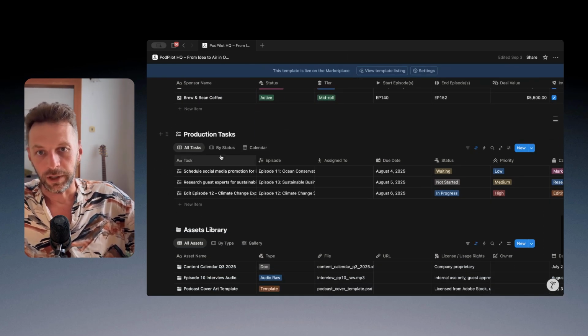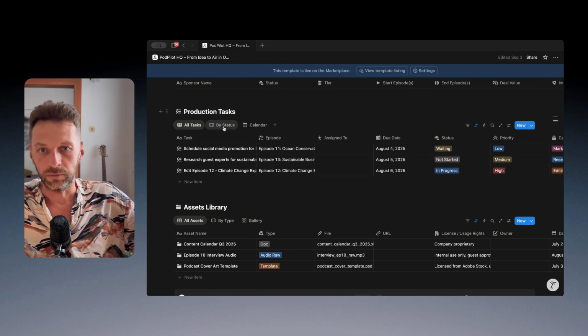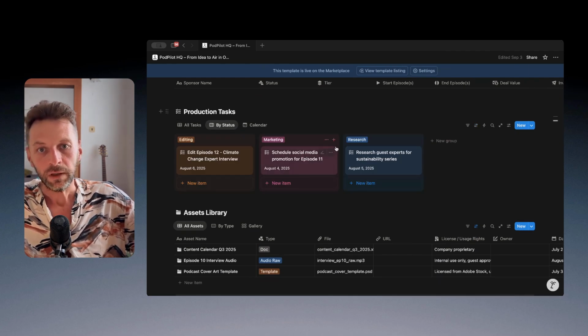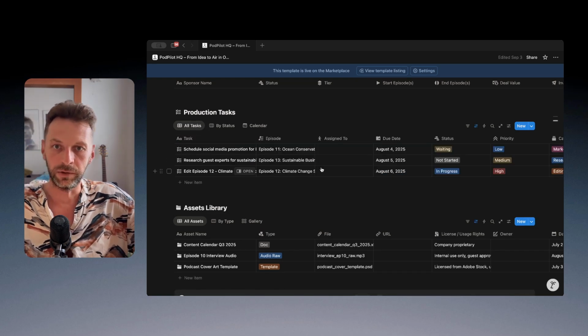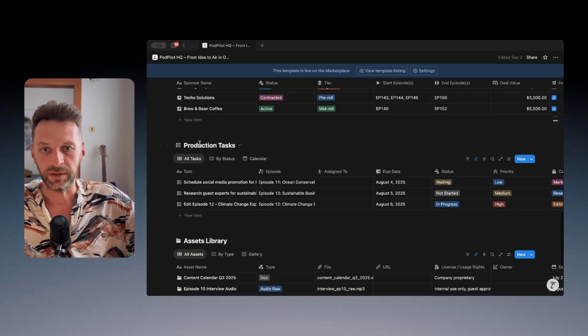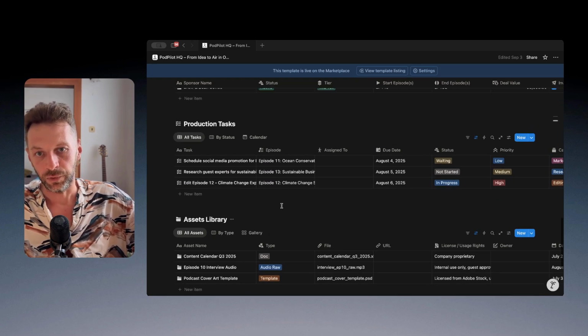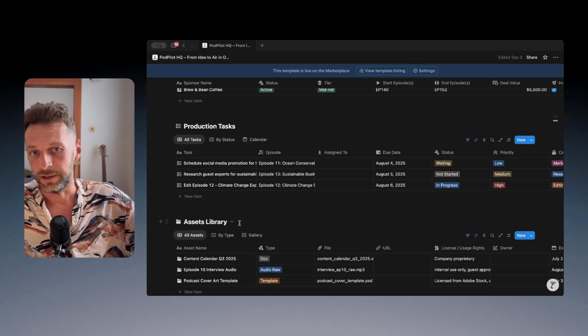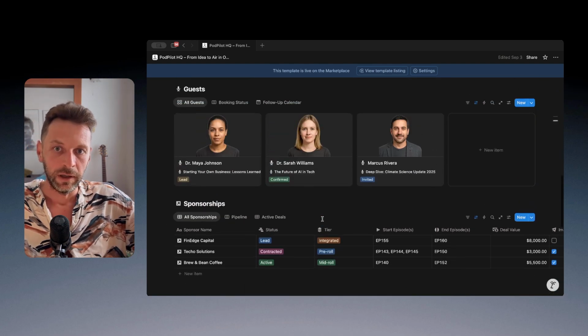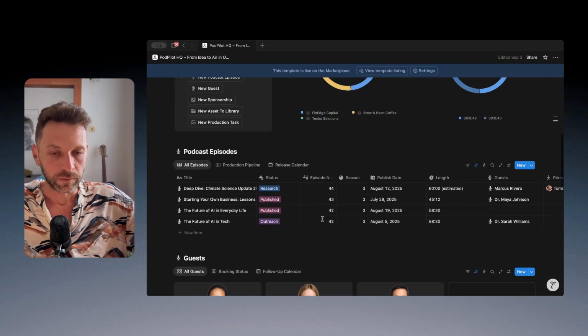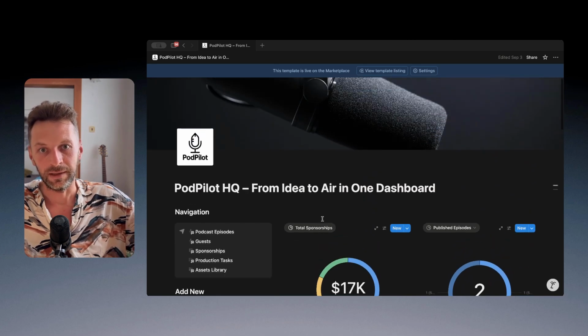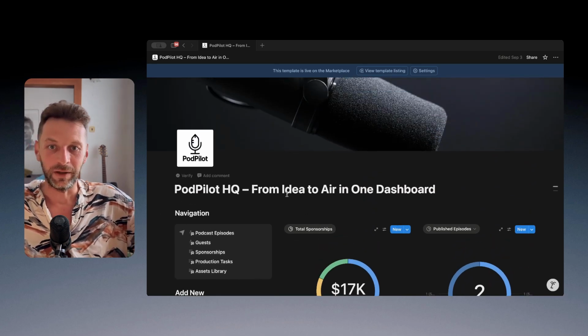And then on the production tasks and asset library, these are quite simple databases that just enable you to do simple task management and store some static assets that you might need for your podcast production. So that's it for Podpilot HQ.